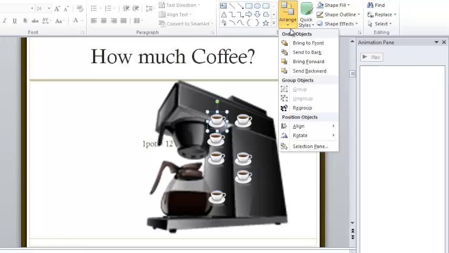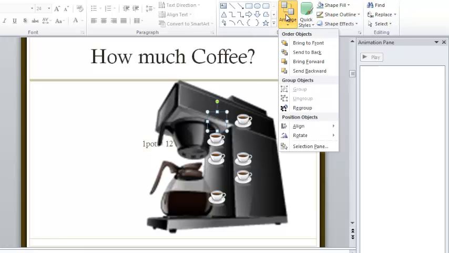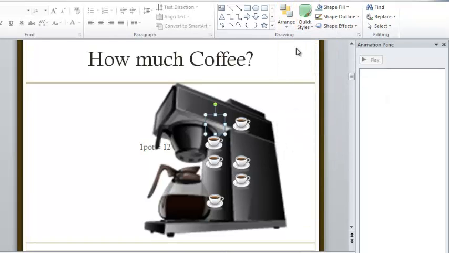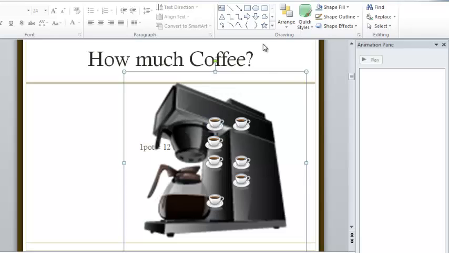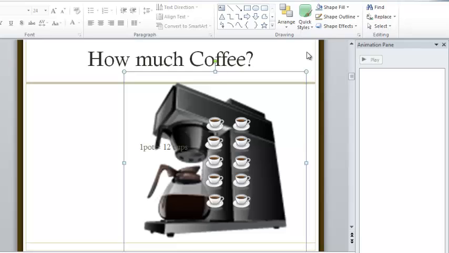When I click on one and send it to the back, and I have that same one selected, and I just send it forward one step, it probably won't appear because there are so many layers between that coffee cup and the front. But if I really want to see it, I just select bring to the front.